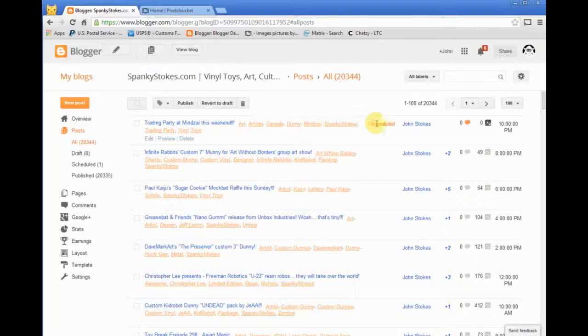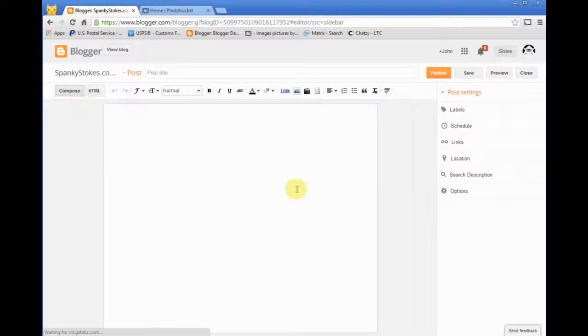I have this posting up later on this evening. So that's 10 p.m. Let's go ahead and put one up at midnight. So new post. So this window pops up. So this is where the little bit of HTML that I was talking about comes into play. So what you're going to do is you're going to go ahead and click on the HTML tab.